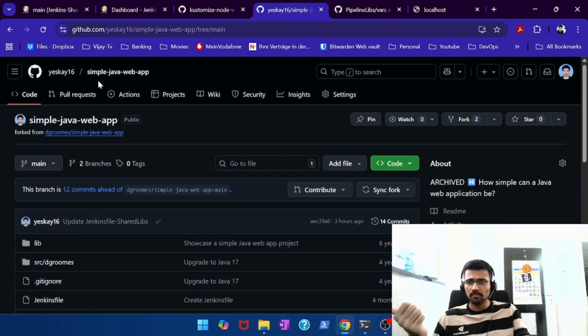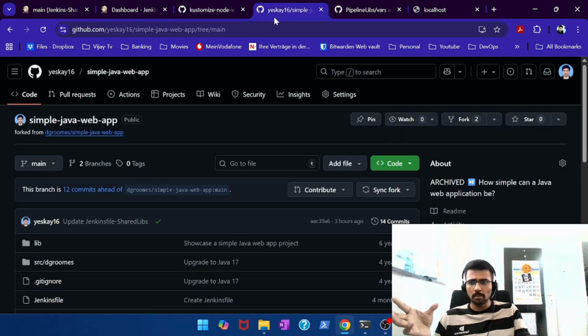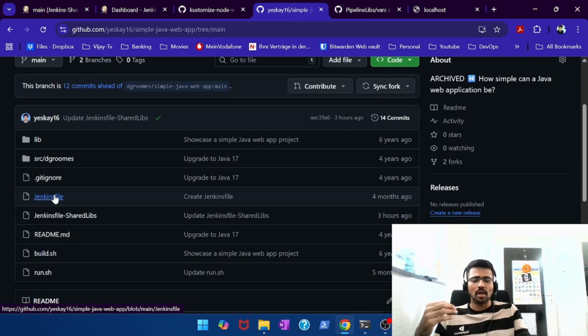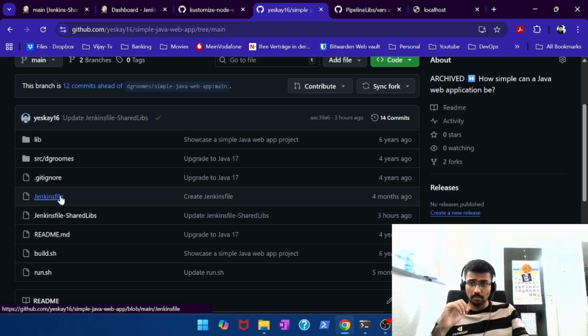So here, the simple Java web app is the repository for this pipeline. If I come here, I would have two Jenkins files. One is the normal Jenkins file and one is the shared library Jenkins file, which I will show to you in a minute or two.